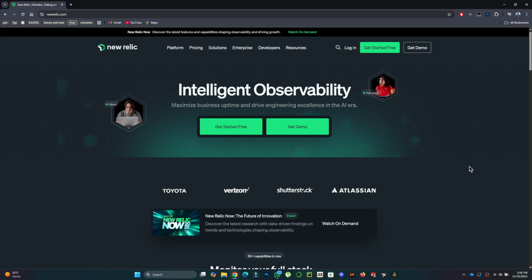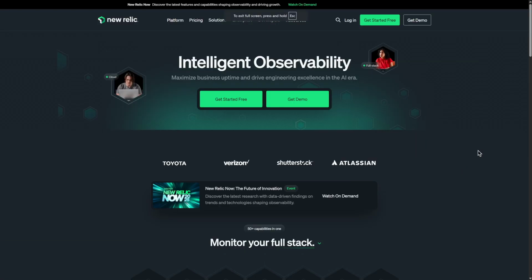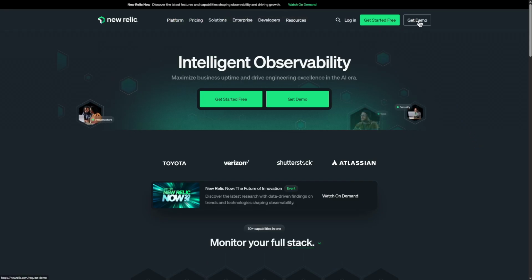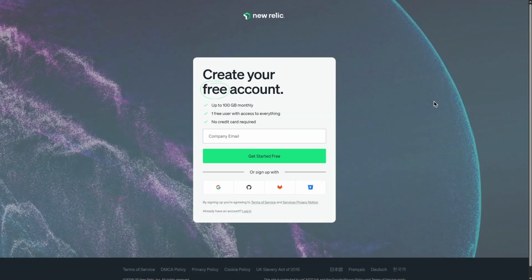Open your browser and go to the official New Relic website. On the top right corner, you will see options to log in, request a demo, or start for free. For new users, the free option is the easiest. You can sign up using your Google account, GitHub, or a business email. After submitting your details, follow the on-screen steps to verify and complete the registration. Once finished, you will be taken to the New Relic homepage.